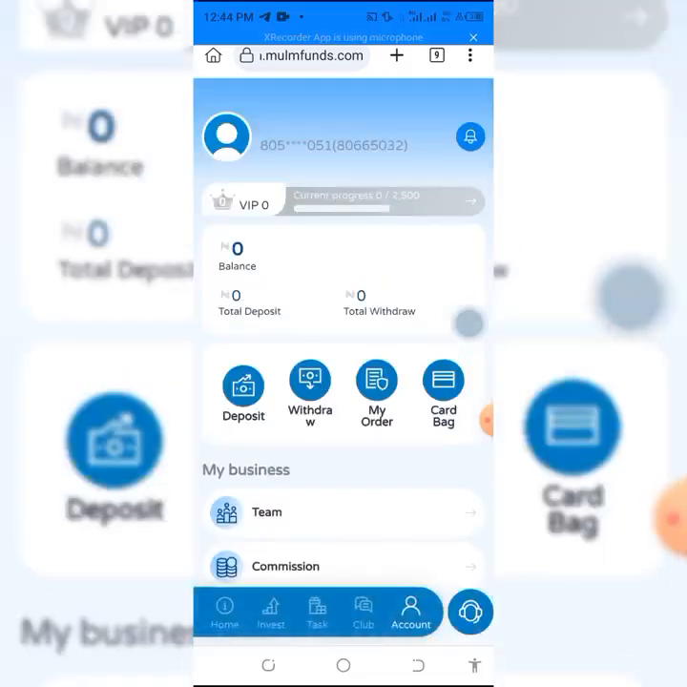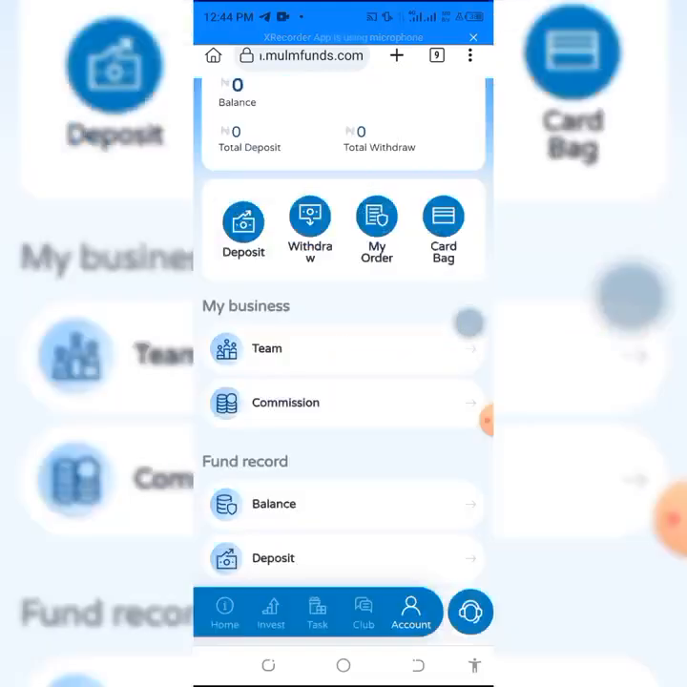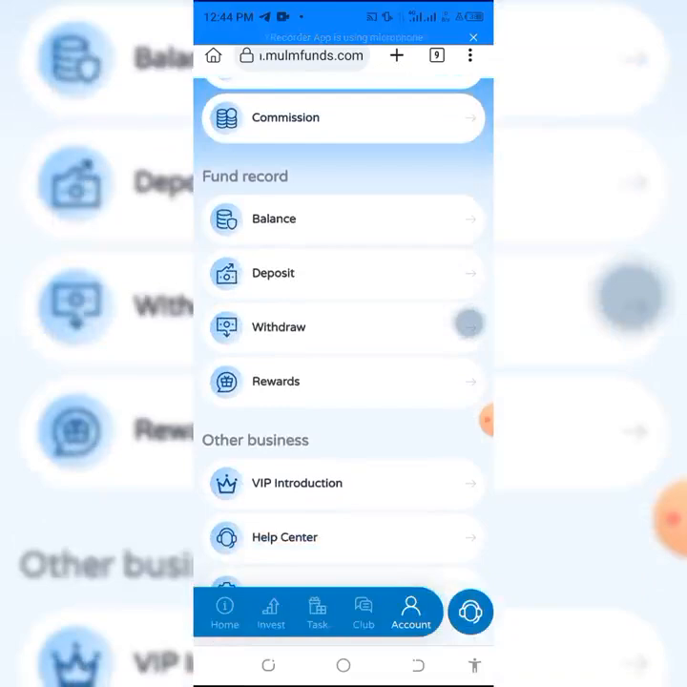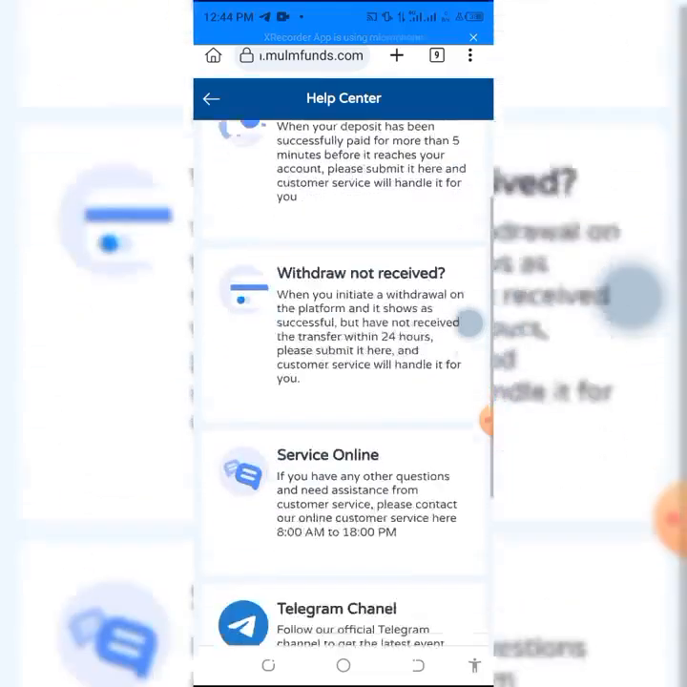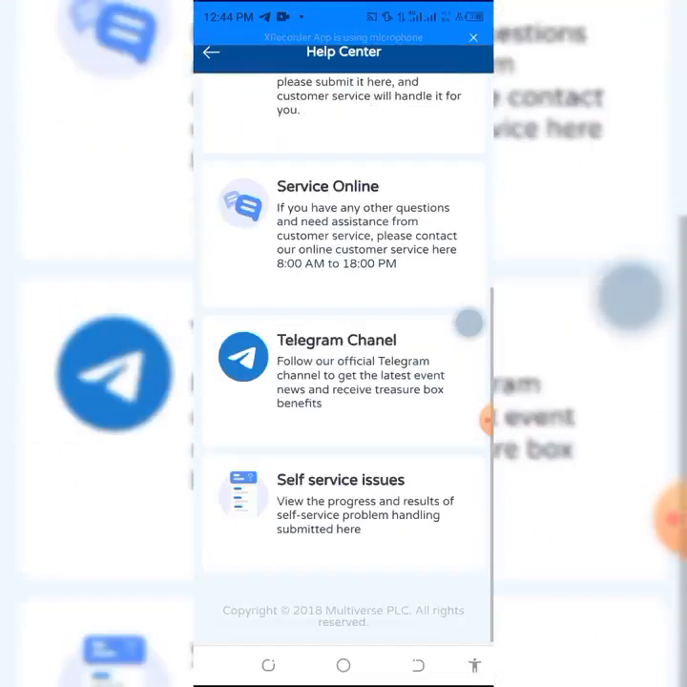So after that, you have set your bank. Anytime you invest, you come to my order to check your investment. Okay, you can check your balance. You can check your reward if you have been given a reward. If you need customer care, go to Help Center. Can you see? Whatever other thing you need, just contact them. They will answer you immediately.